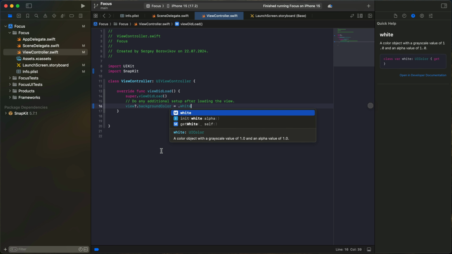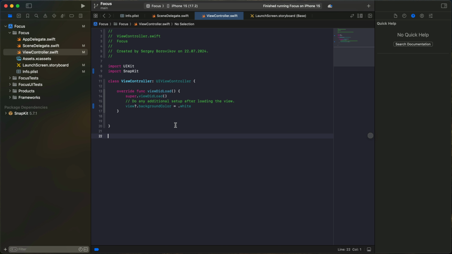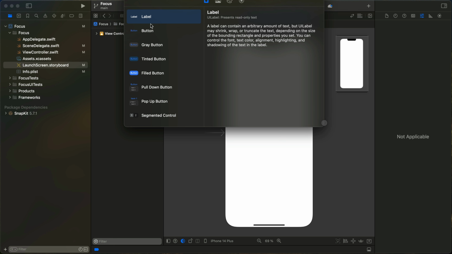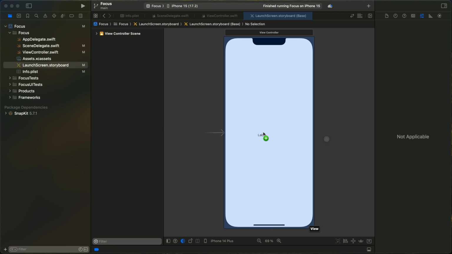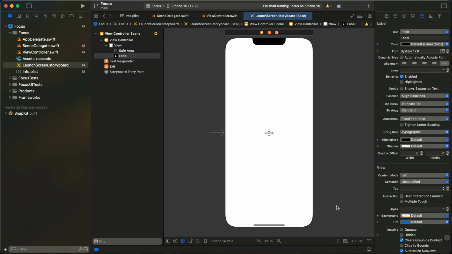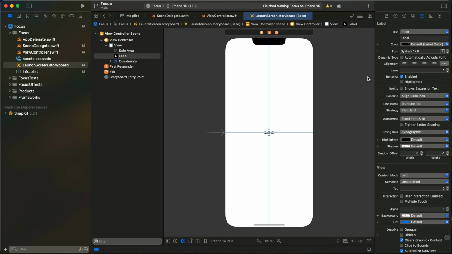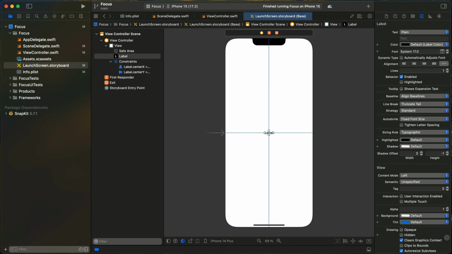Okay, first of all, I wanna set a white background for our view controller. But right now we have a problem because we will not be able to recognize where our launch screen is and where our view controller is. To resolve this problem, I suggest you just add a single label to our launch screen. For that you have to open the launch screen storyboard file and just add a single label.